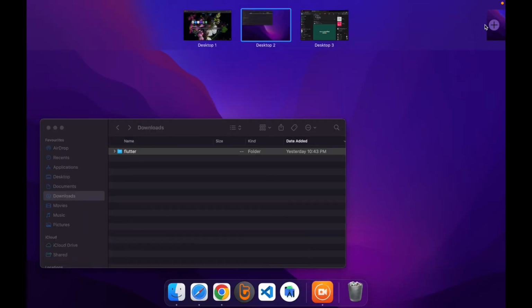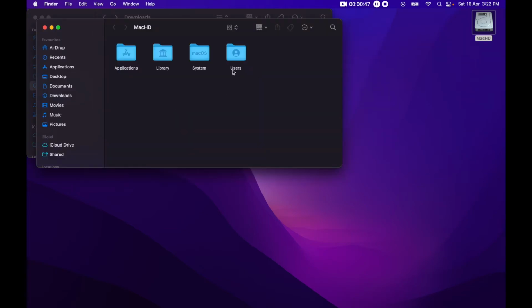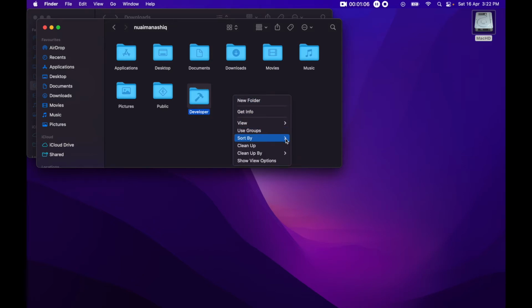Click your Macintosh HD. For me, it's Mac HD. Go to Users and select your user profile. Here, make a new folder called Developer, capital DEVELOPER. Just D is capital and everything else is in lowercase. I'll sort it by snap to grid.